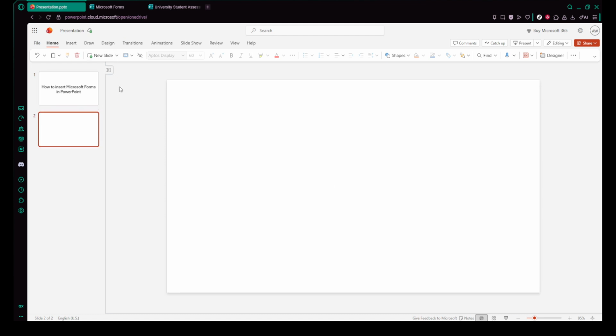Now, with your presentation open, look toward the top of the screen at the ribbon and click on the Home tab if it's not already selected. The Home tab is where many of the basic tools live, but it also gives you access to add-ins. Depending on your version of PowerPoint, you may see a section or button labeled Add-ins, Get Add-ins, or sometimes Store. That's where we're headed. Click that option to open the add-ins window.